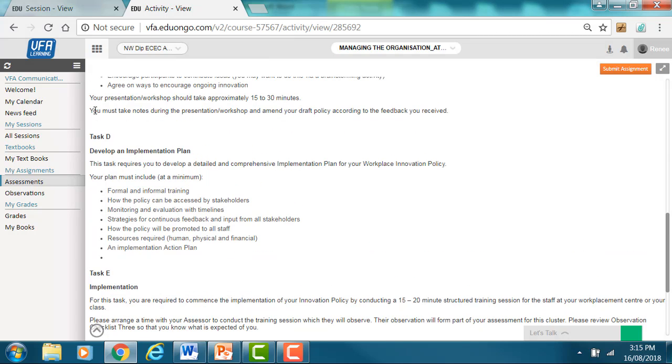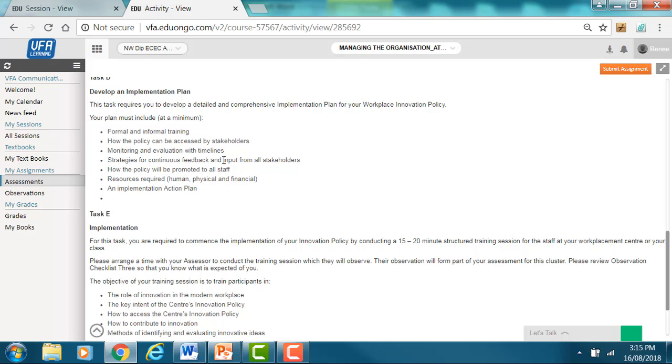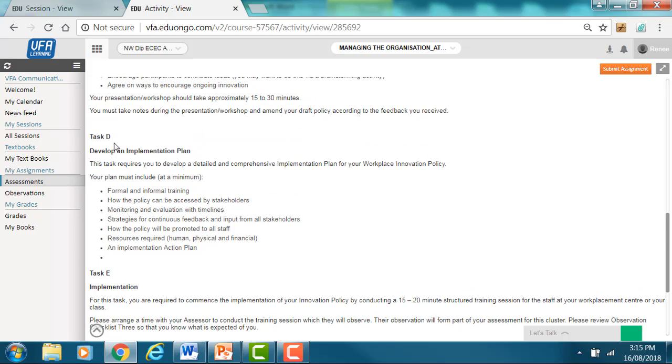And as it states here, you must take notes. Your assessor here will also be completing a checklist to ensure that you've completed that correctly. Then you've got Task D. So now you've got your research done, you've got your innovation policy created, you've implemented it by discussing it with your staff.